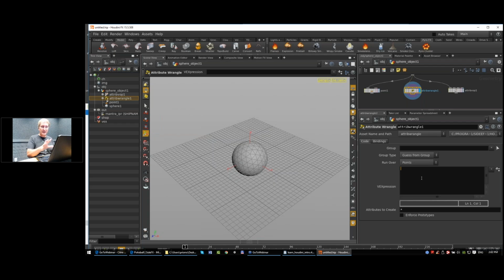So VEX by default is threaded on the CPUs. So if you can take advantage of VEX, do so. The difference here is we're going to do similar things. So @P += and we're going to add some noise as well. But in this case, we used position for the noise on the Point Wrangle. We just put @P single, and it does all 3 components at the same time.